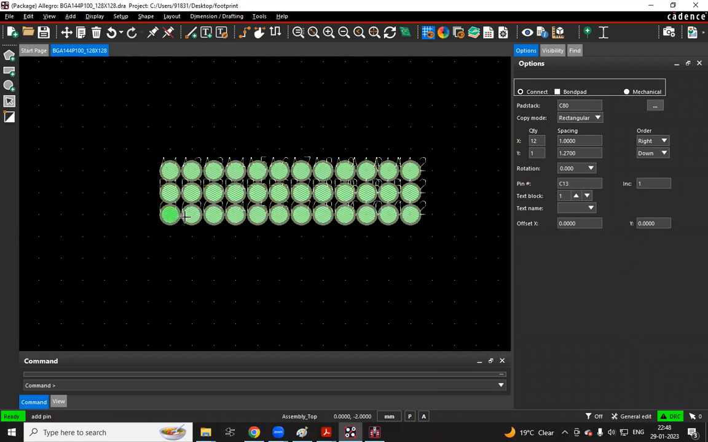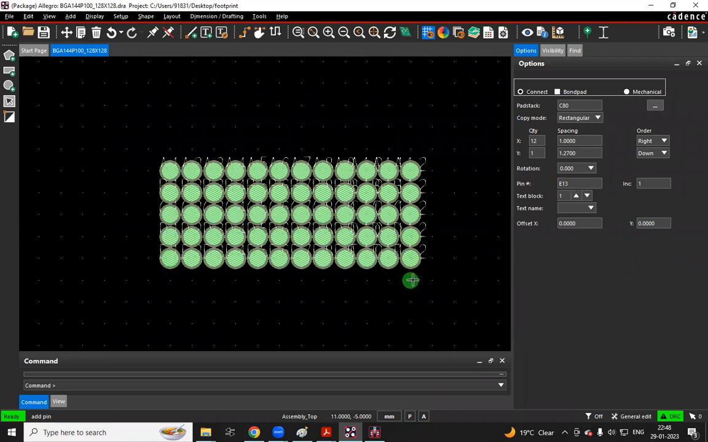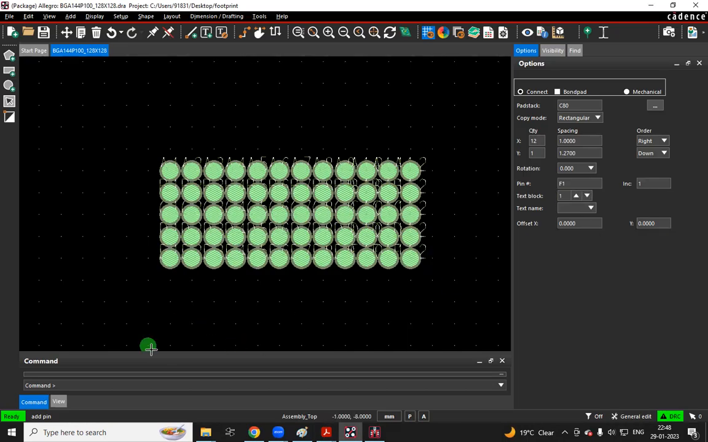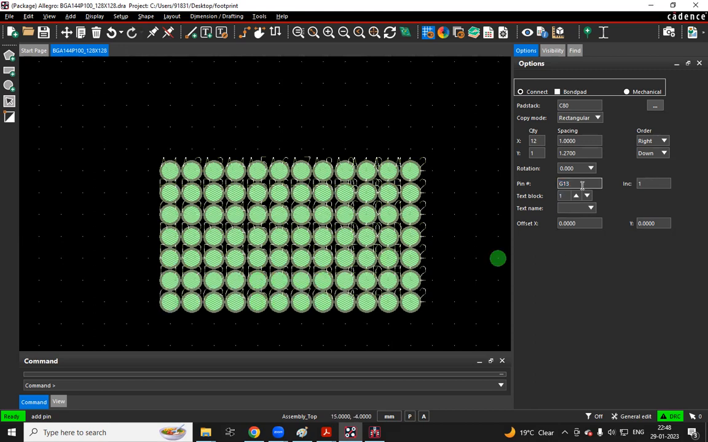Okay, B2, C1, D1, then E1, then F1. I think F1 will not be there. F1, G is there. G1, H. F, G, H. H1.